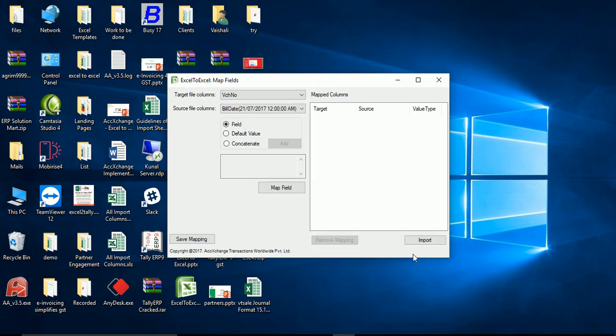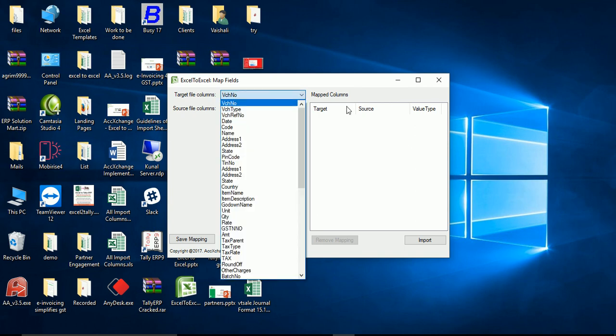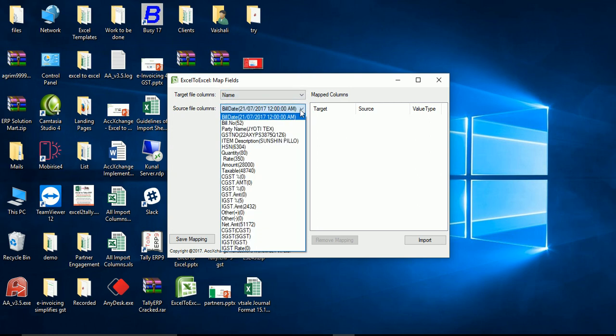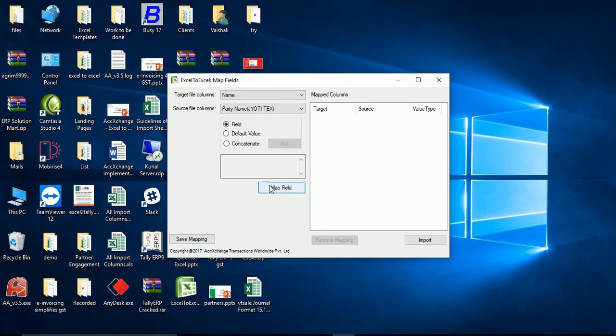Map fields shows the next screen, and on this screen there is a choice of selecting the target file columns and selecting the source file column. So I am selecting the target file column. I am selecting name, and the source file column is party name, and click on map field. Then target name and source party name are mapped.